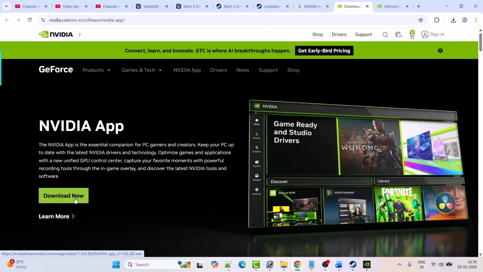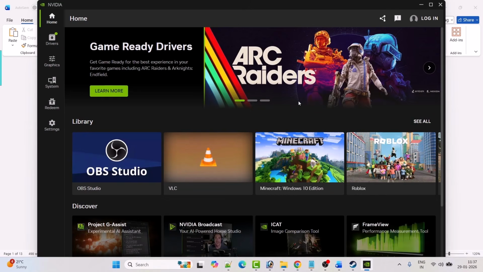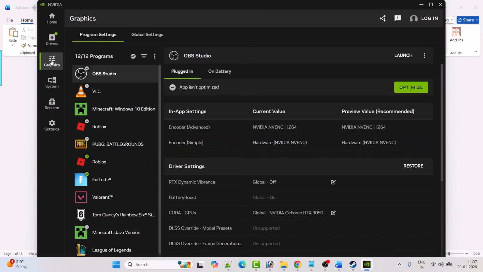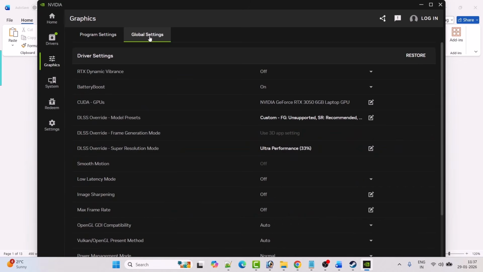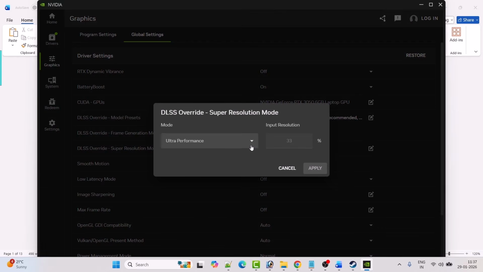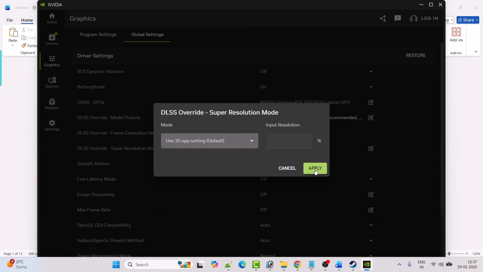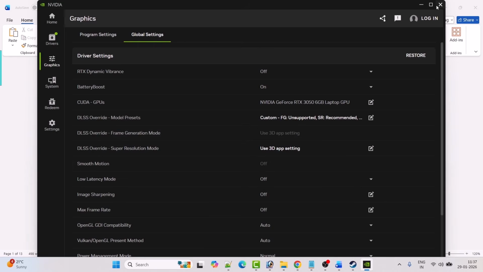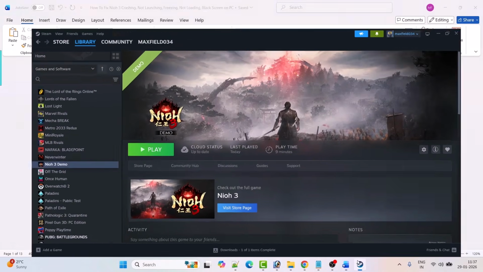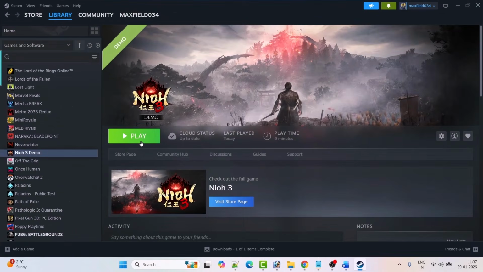After installing it, open the Nvidia app, go to graphics, go to global settings, and here you will see DLSS override super resolution mode. Click on this pencil icon to edit it, and from the drop down select use 3D app settings default, and then hit apply, close it, and then go ahead, launch the game and check if your problem is solved or not.